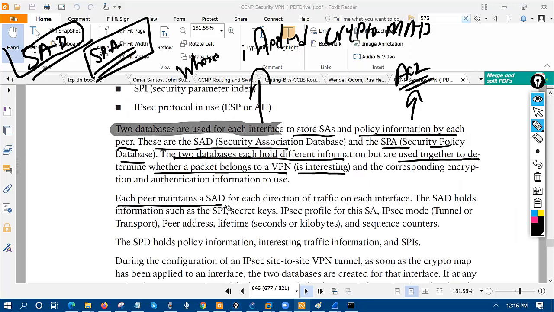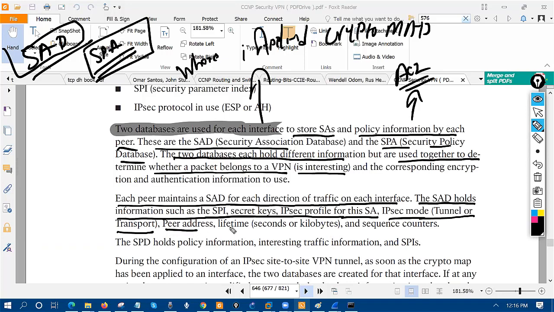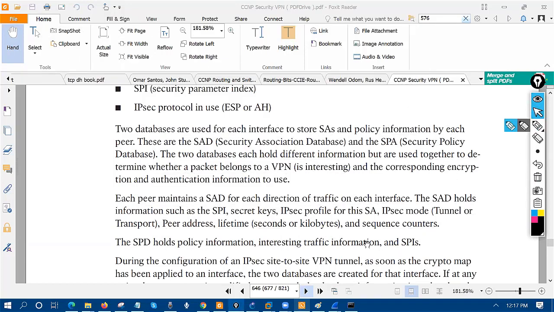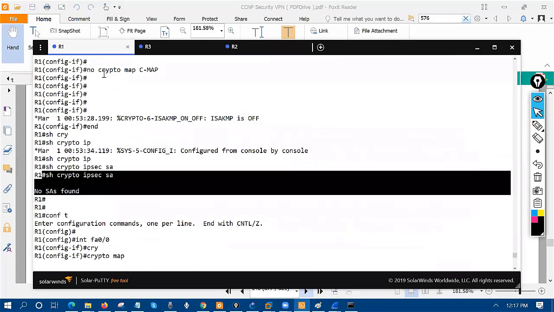So each peer maintains a SAD for each direction of the traffic on each interface. The SAD holds information such as the SPI, secret keys, IPsec profile, and even the IPsec mode, either tunnel mode or transport mode, the peer address, lifetime, which you can define in seconds or kilobits, and the sequence counter. The SPD holds the policy information, the interesting traffic, or the SPI information. That's it. So these two database tables are automatically created after applying this command on our interface.